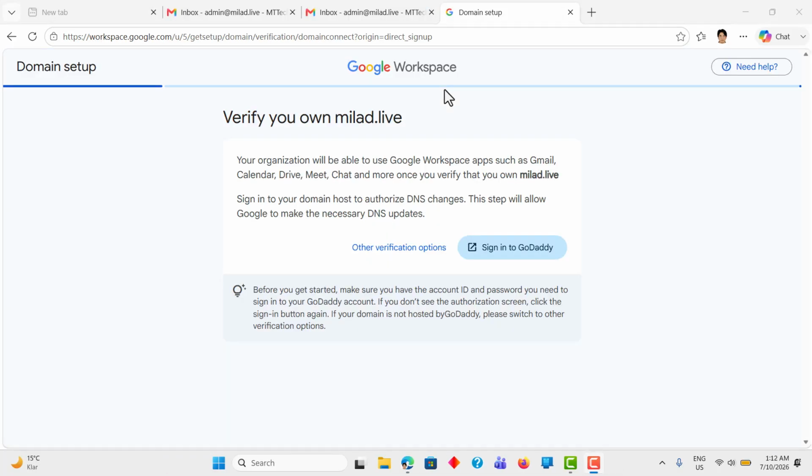Guys, after completing the address and assigning my bank account and everything, we are right on this page in order to verify our domain name here. So let's set up my domain name since you have already known that I have already purchased a domain. So this is my domain and let me authorize my domain to get connected with the Google Workspace.